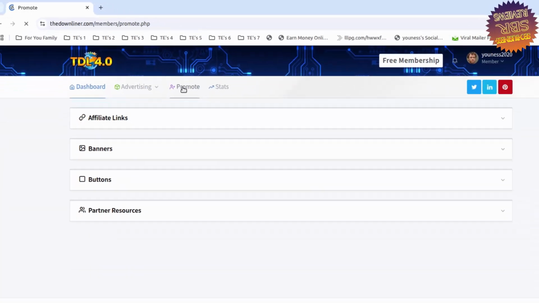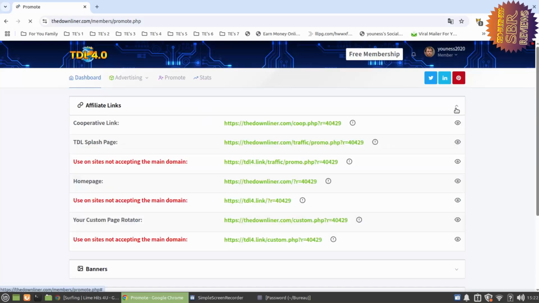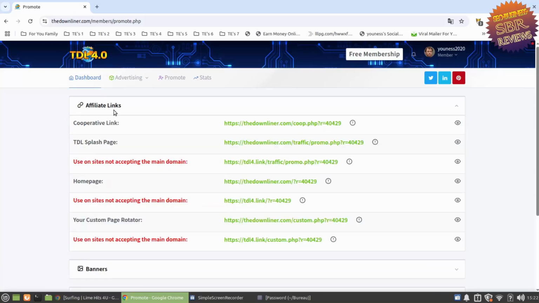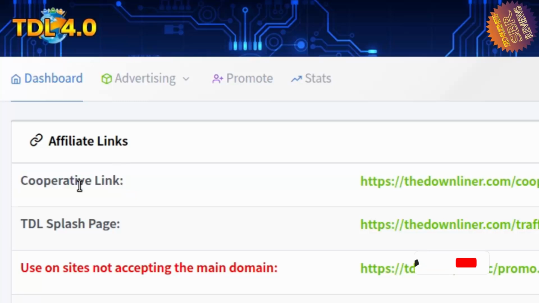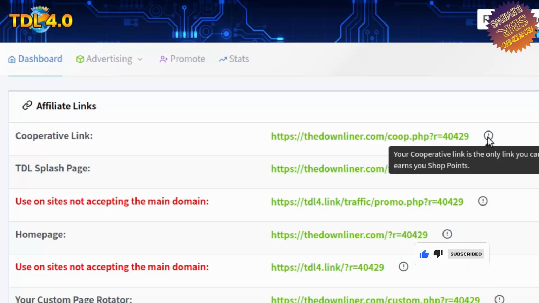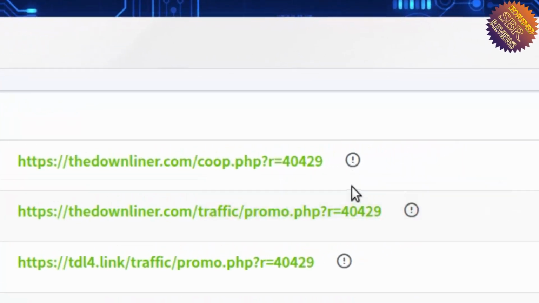Click on promote and go to affiliate links, open it like that, and here we have affiliate links. Open it. Here, cooperative links. This is the link to earn credit. This link, your cooperative link, is the only link you can use to earn your shop points.